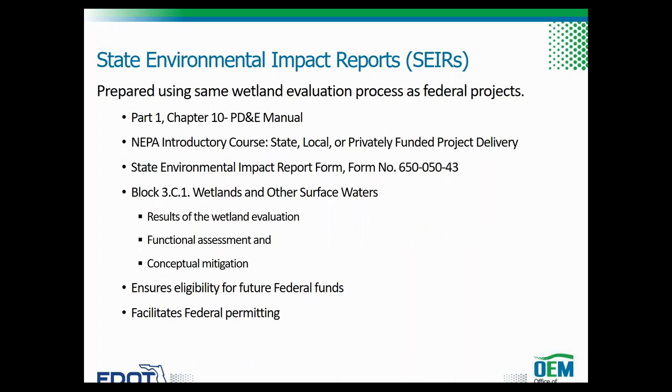The results of the wetland evaluation and relevant elements of the NRE, including the UMAM or other functional assessment and conceptual mitigation, are summarized in the wetlands section of the State Environmental Impact Report form. For more information about developing SEERs, see Part 1, Chapter 10 of the PD&E Manual.